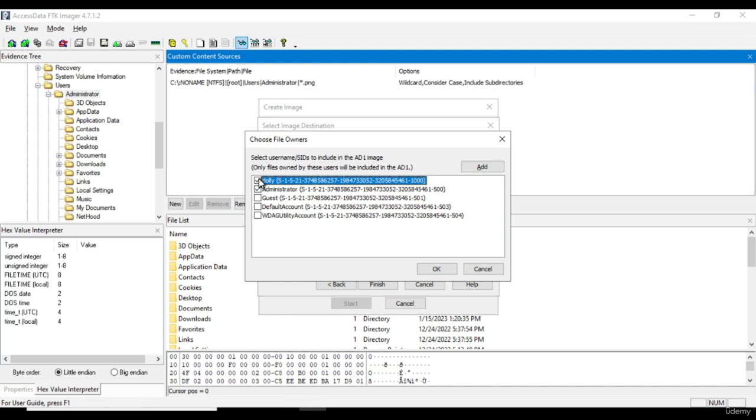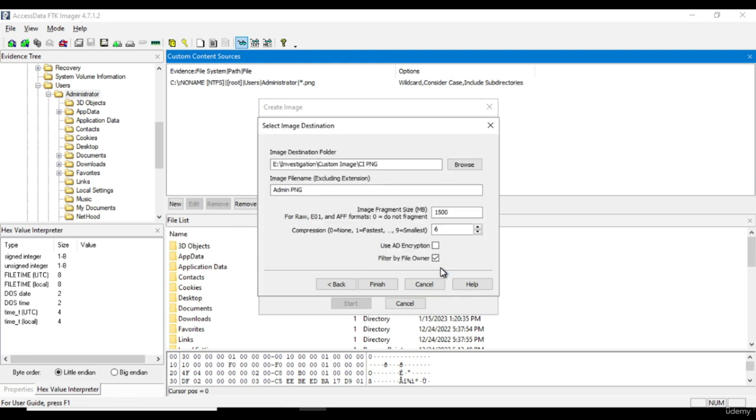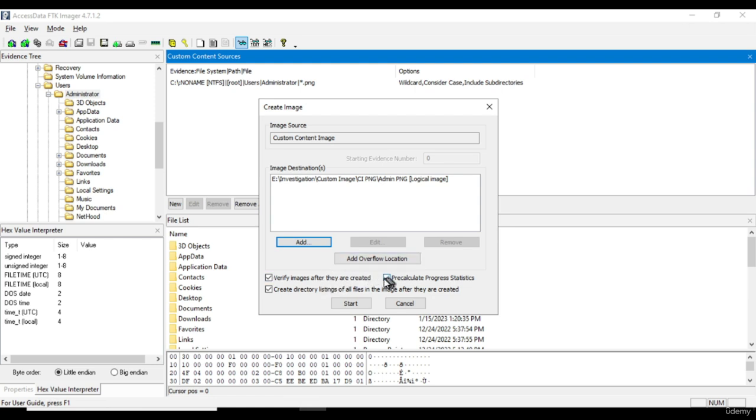If I select administrator from the list, it will then filter to only those files which are owned by the user, my suspect Dolly. Once I'm happy that all my filters are in place, I can then also look at the options of verification, pre-calculating progress statistics, and creating directory listings. I can check mark these in accordance with my standards. Once I'm happy that all of this is in place, I can simply start the acquisition process.